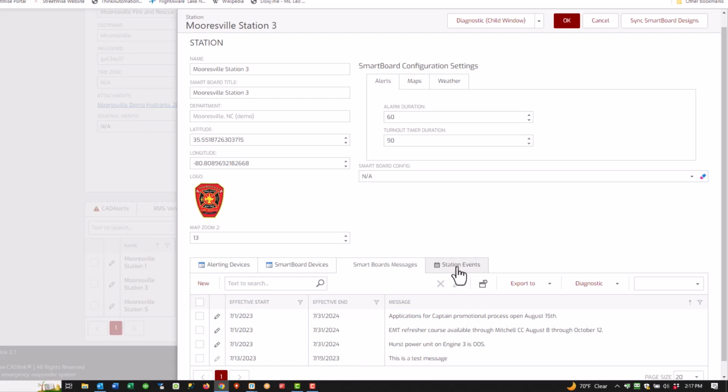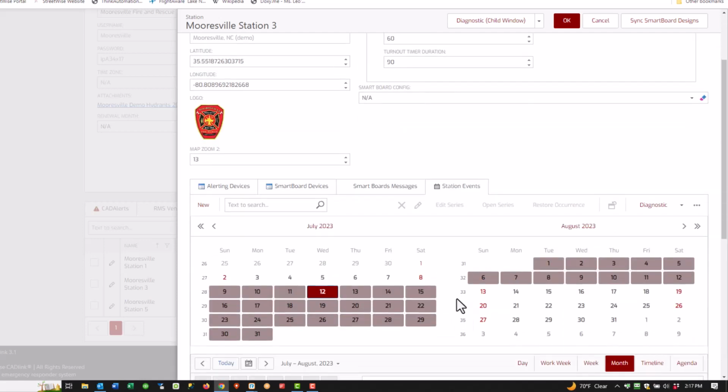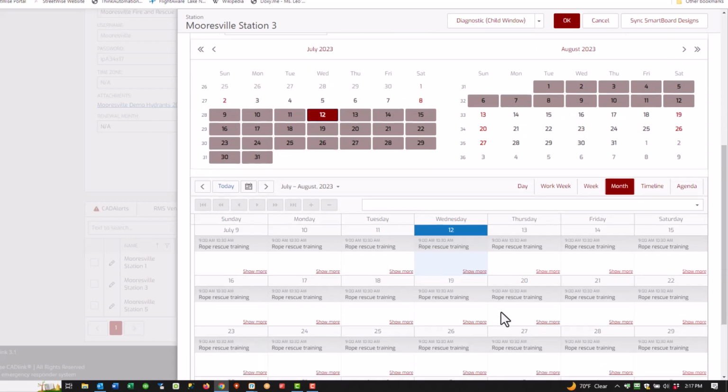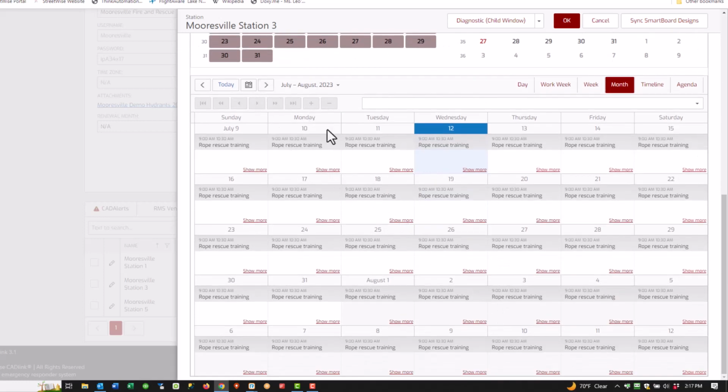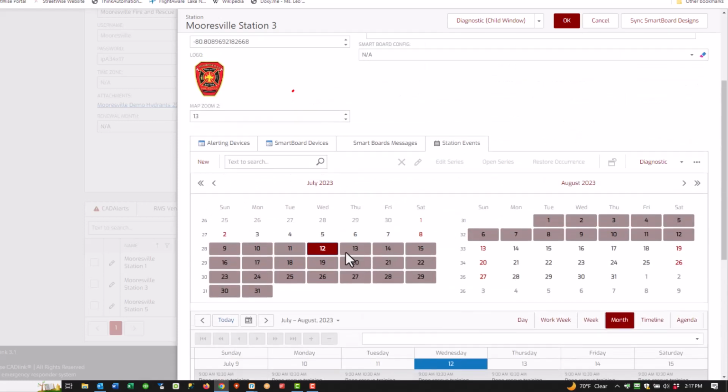Station events is the calendar that allows you to populate events within your station calendar that appears on the SmartBoard anytime you're using the SmartBoard calendar widget. Now, to create a station event, it's pretty simple. It's a calendaring application, just like you would have in Outlook or something like that. You can see that we've already got some events created, because you can go down and scroll through the calendar and see all the different events that you have scheduled for that station. To create a new event, again, we'll hit the New button.